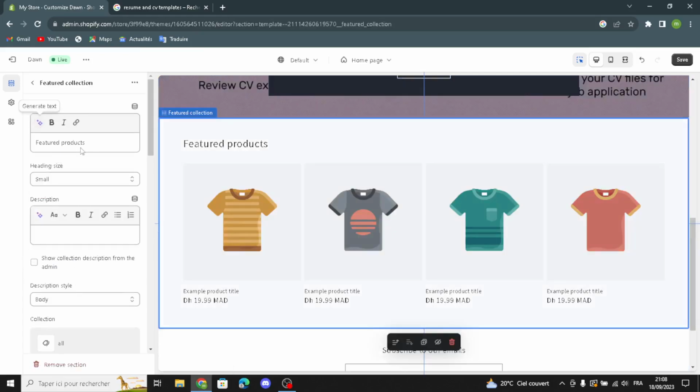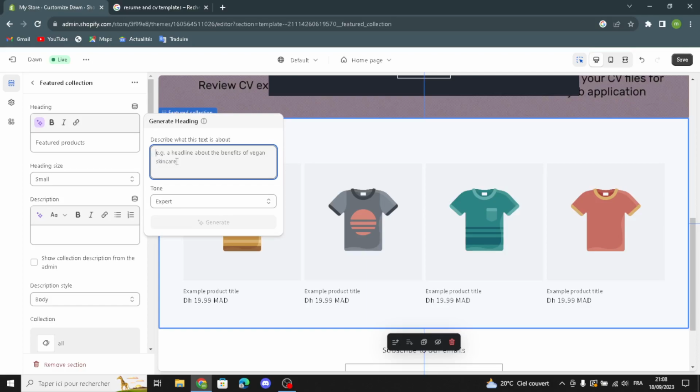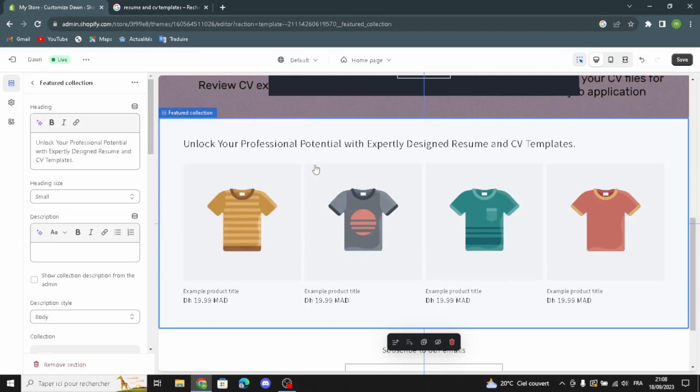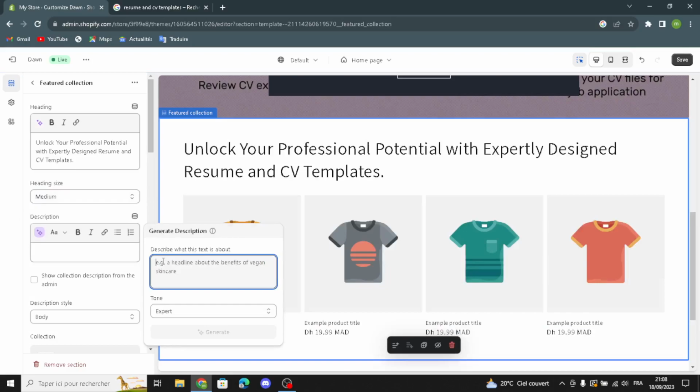So here you can generate the text. Also you can just describe what this text is about, the headline about the benefits of whatever you want here. So that's it. Resume and CV template. Here you can change the description, describe what this description is about.